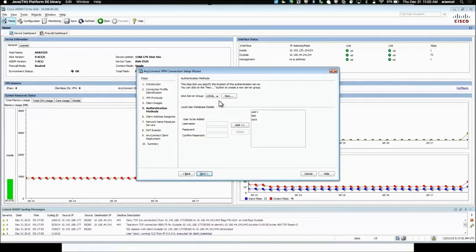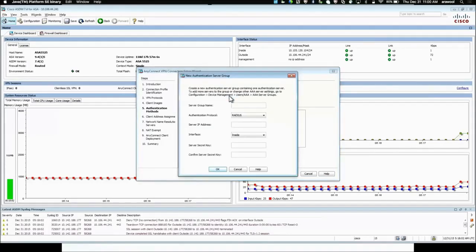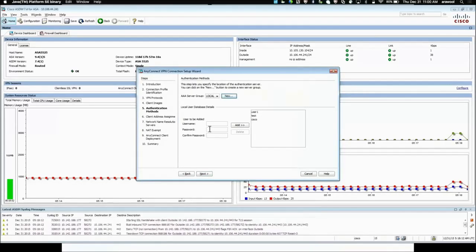Next is the type of authentication I'm going to use with the AnyConnect VPN. Here I'm going to use the local ASA authentication, or if you have any AAA server configured, you can configure them respectively. I'm going to create a new VPN user who would be connecting to the VPN. I'm going to call this user user2. Define its password. Click on add.